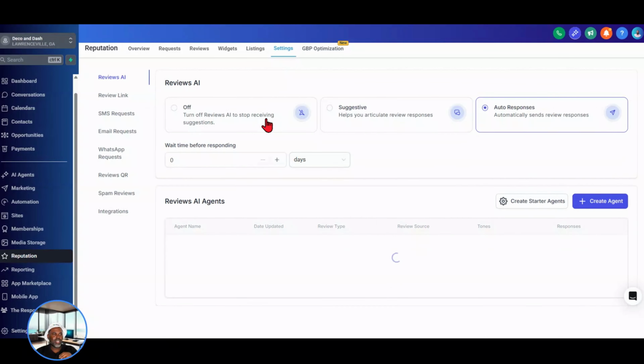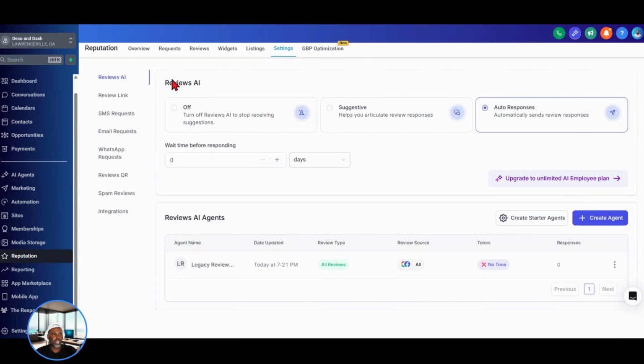This is your settings. This is how you set up the types of your AI reviews. This is your AI review response. The AI will actually respond on your behalf. You can have it set to these channels. You can do a legacy review, what you call it here. You have a tone, and it can start responding according to whatever time frame you set for it.